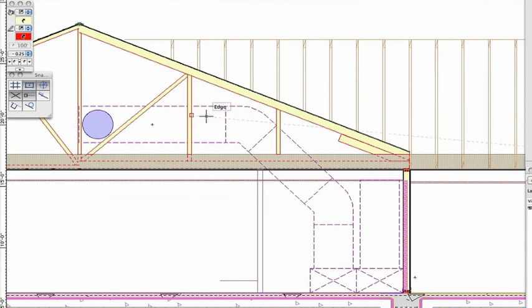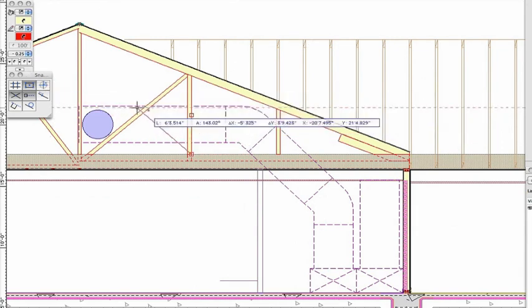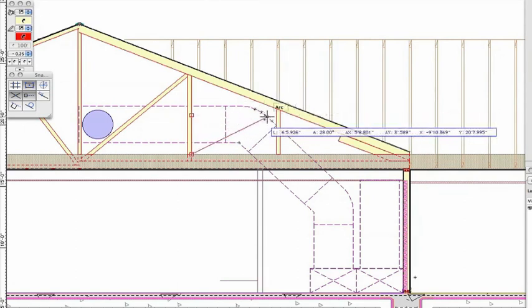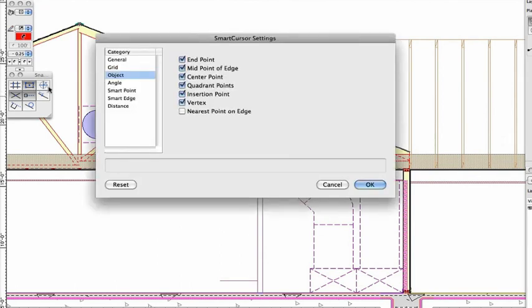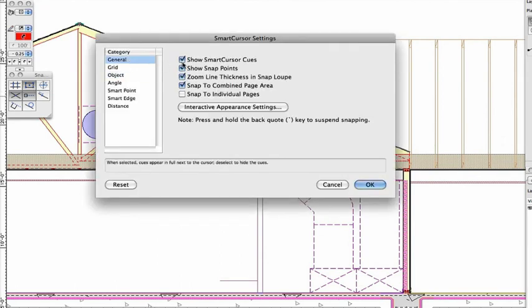For instance, if Snap to Angle is enabled, I will see cues for 30 and 45 degrees. If Snap to Angle is disabled, I will not receive angle cues, but I will see cues provided from other categories. If you still want to snap to an object's points, but do not wish to see the text cursor cues, just uncheck this option.